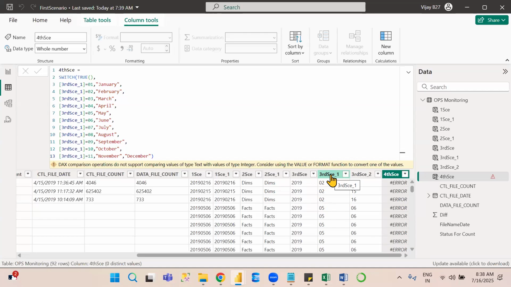Double quotes. Character or date related values go in double quotes. If it is numeric or decimal, you can give it directly. But these are not numeric or decimal. These are characters. You have to give them inside the double quotes.